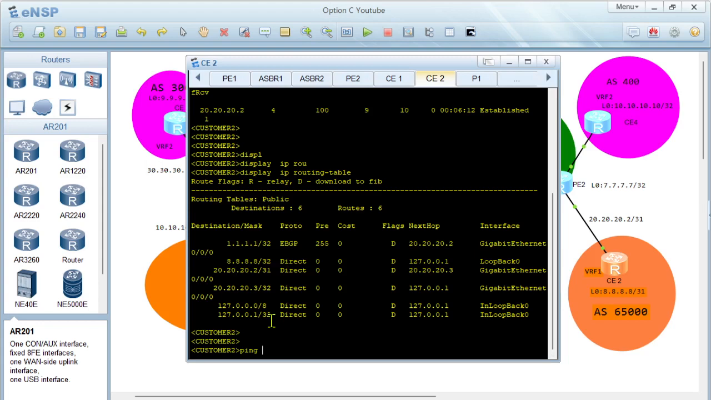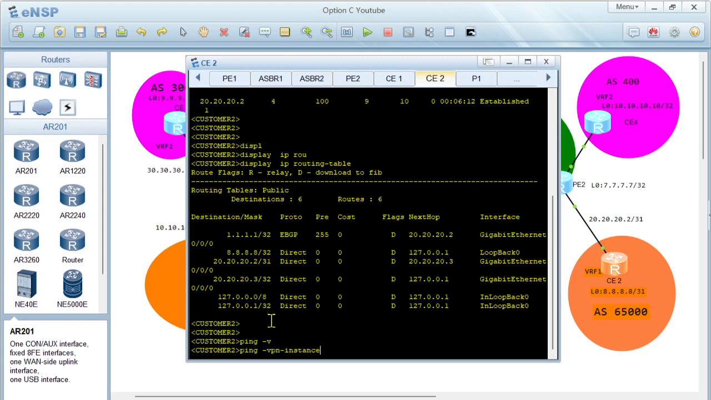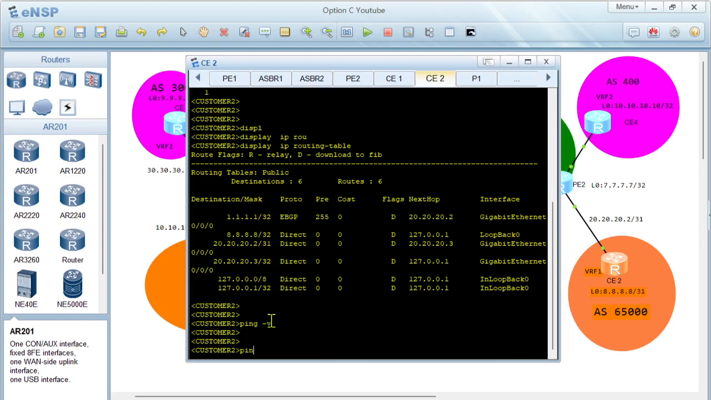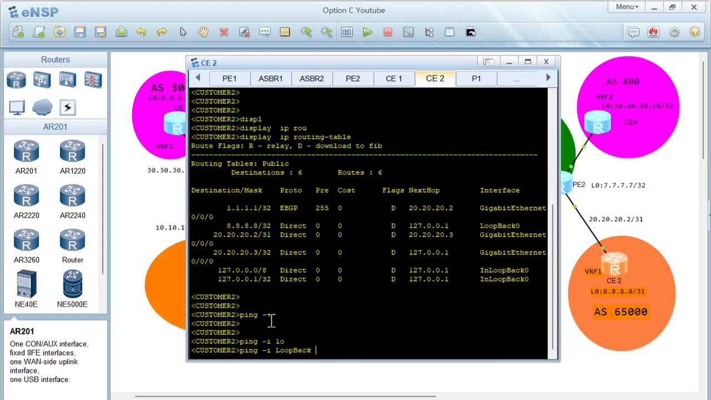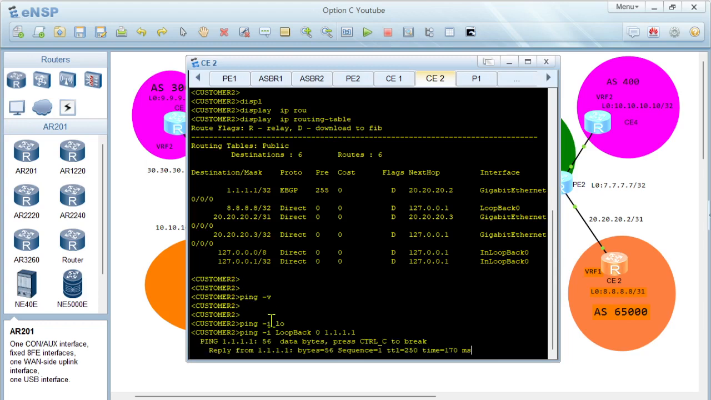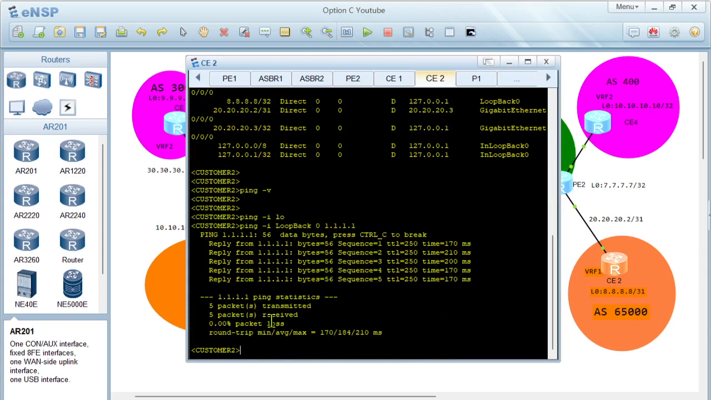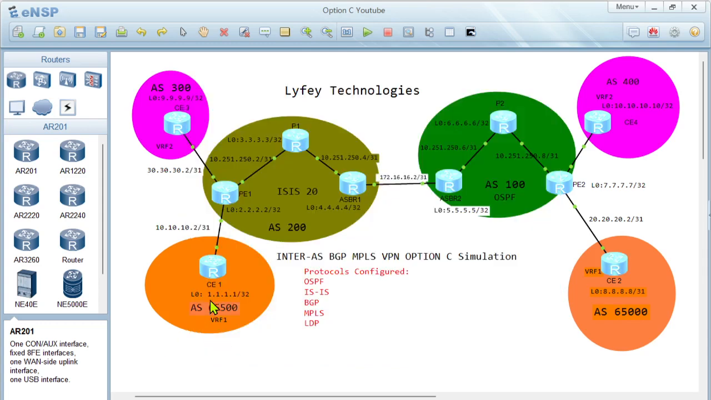We can verify. Minus VPN instance. No, we are not using VRFs here. I just need to source loopback 0, and then I ping 1.1.1.1. Yeah, there we go. We are able to communicate between the CEs.